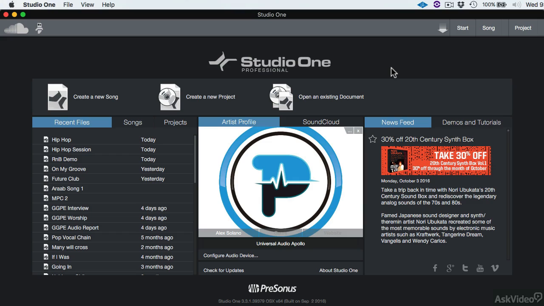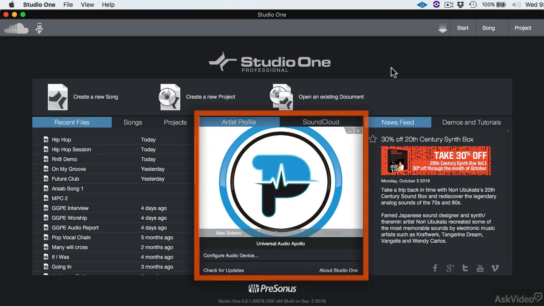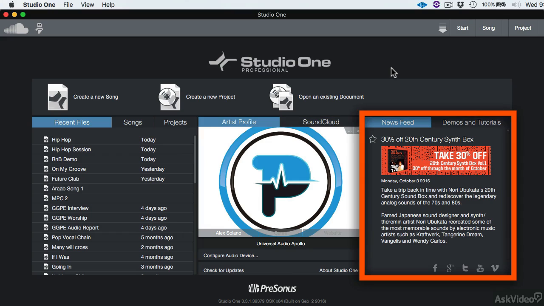In this first video, we're going to take a look at how to properly import files and understanding where they go. So here I have the Studio One splash screen loaded, and it's pretty basic. On the left, I have my recent files. These are projects that I've been working on. In the middle, I have my artist profile icon. This is a picture from my company, Pulsating Waves. And on the right, I have the news feed.